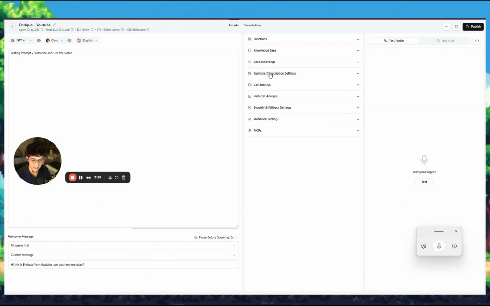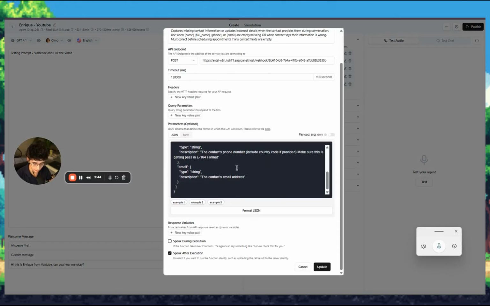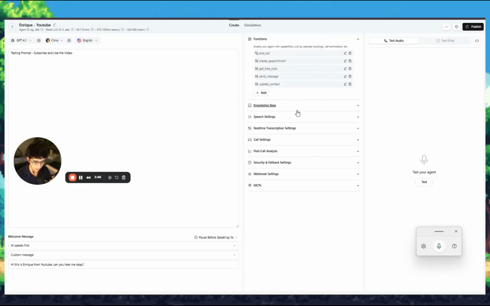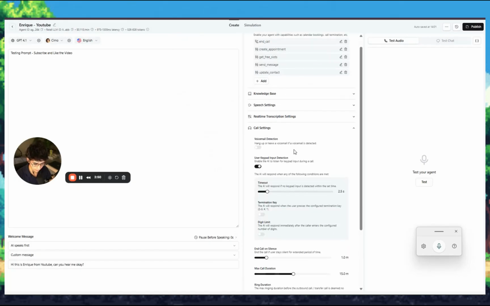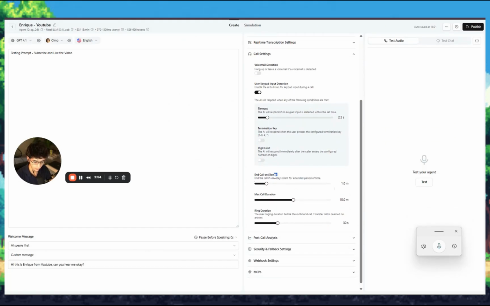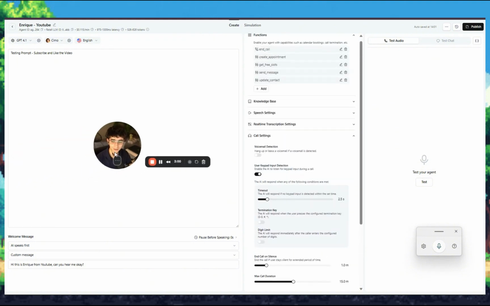And a couple of things that I need to make sure I have correctly. So first, the functions. Yes, we got our new tool created. So this is really nice. Another piece is the actual call settings. So voicemail detection off. That's nice. Call on silence 1 minute, and max call duration is 15 minutes. Cool. So we did cover everything that we said that we had to do in this session. So I'm really happy about this.